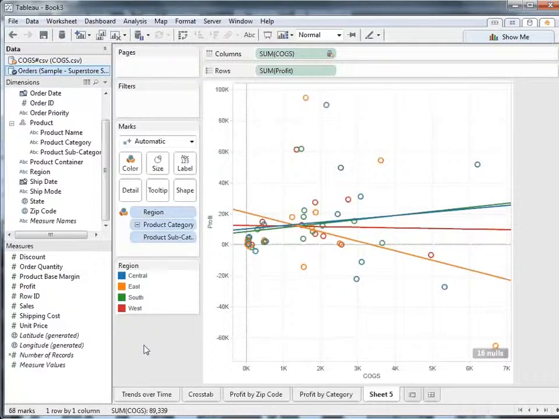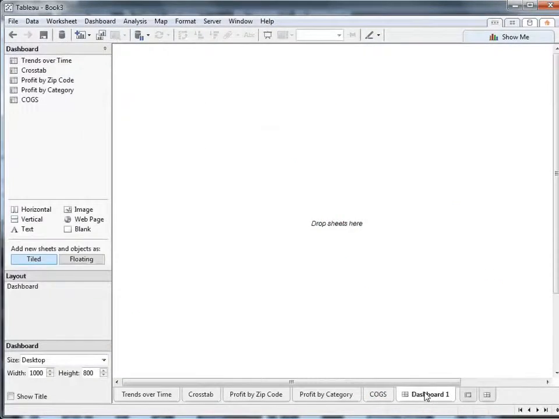Without writing any code or custom scripts, I brought in a secondary data source and added a really valuable layer of analysis to my visualization. I'll rename this sheet Cost of Goods Sold, and now we'll go ahead and create a dashboard.